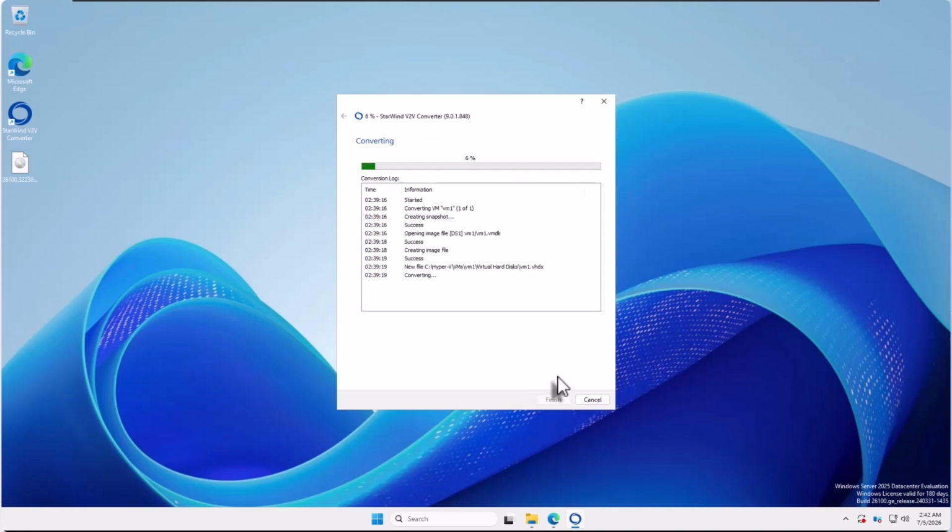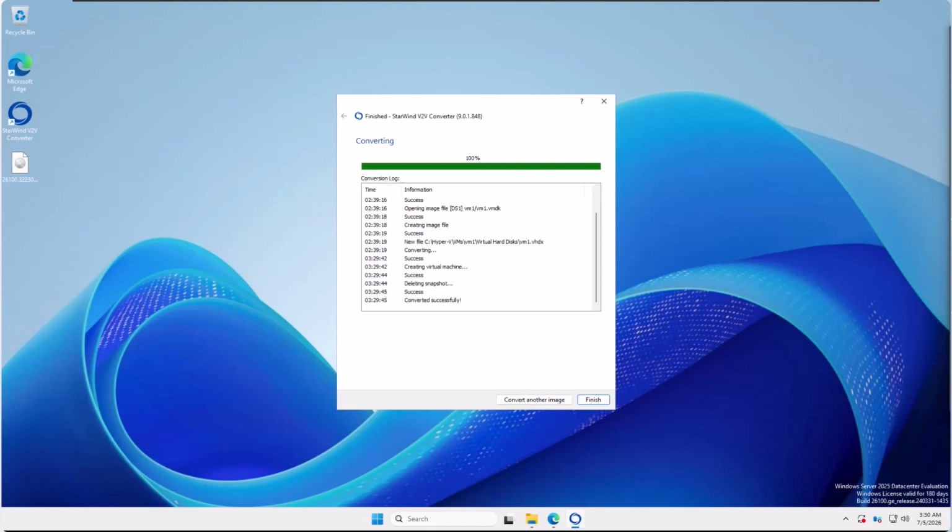As that real-time progress track ticks up, StarWind is reading the raw .vmdk disk sectors directly from the ESXi host, translating the storage geometry arrays on the fly, and compiling them into hypervisor-ready .vhdx blocks straight into our target environment pool. The conversion utility has completed with a clean success log.